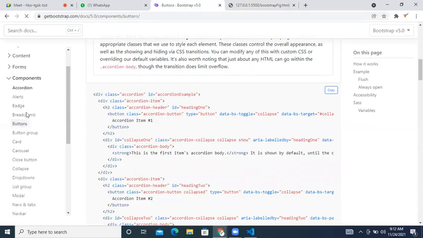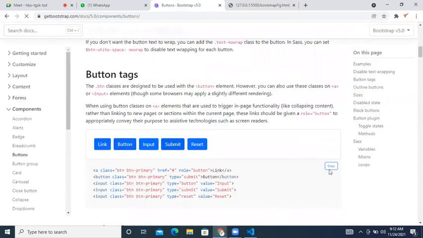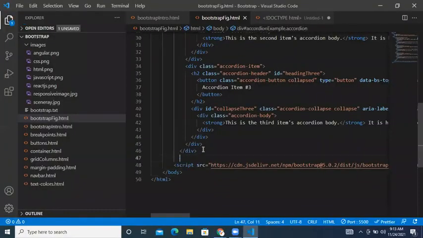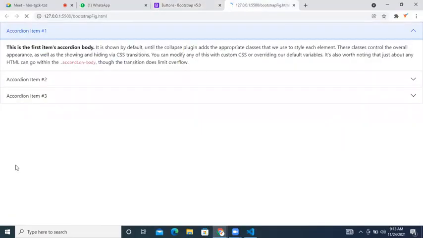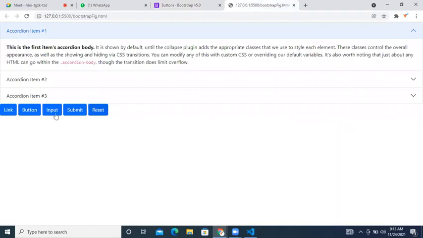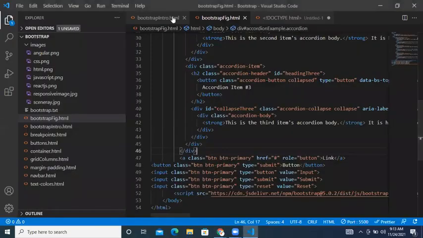See, now I have buttons also. Link buttons, input buttons, and I put it in my div here. Here I just add this. It is just a copy paste. It takes very less time to write all this code. So let's do one example now. Okay. This is how you copy code.